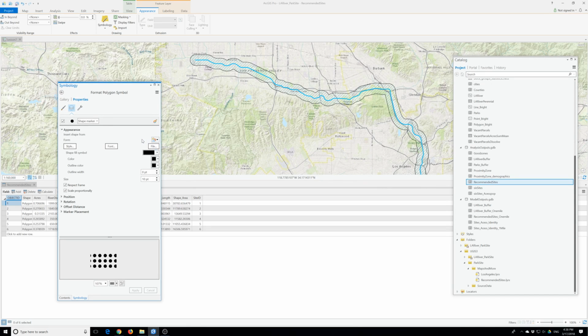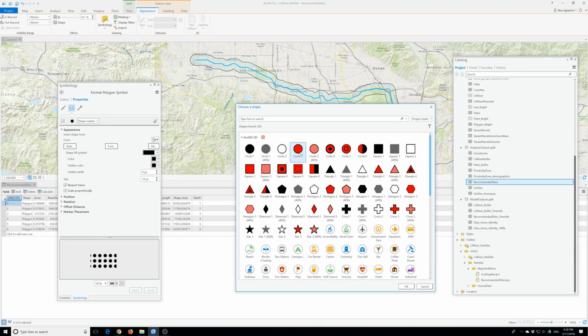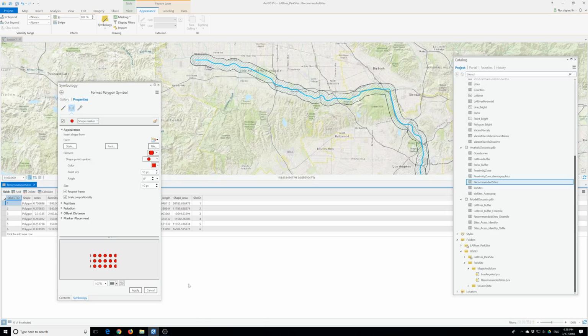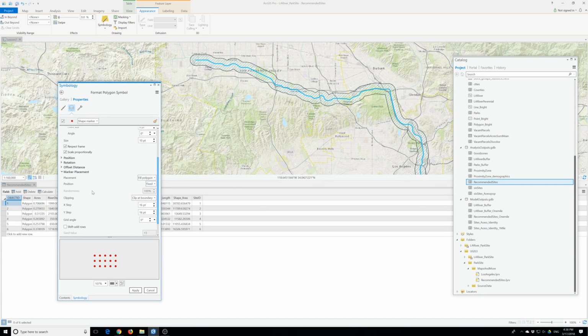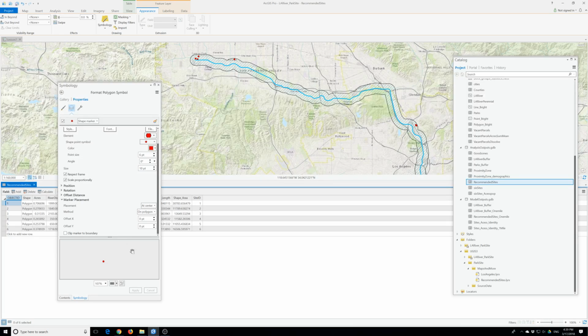Click style. This is font. Style right here. Alright, and then circle 3. And the appearance, which is right here, and then click style. Click OK. And then we have a circle 3, click OK, click apply. And we will change the size to 6 point. And expand marker placement and change placement to at center. Click apply. And now we have everything here.